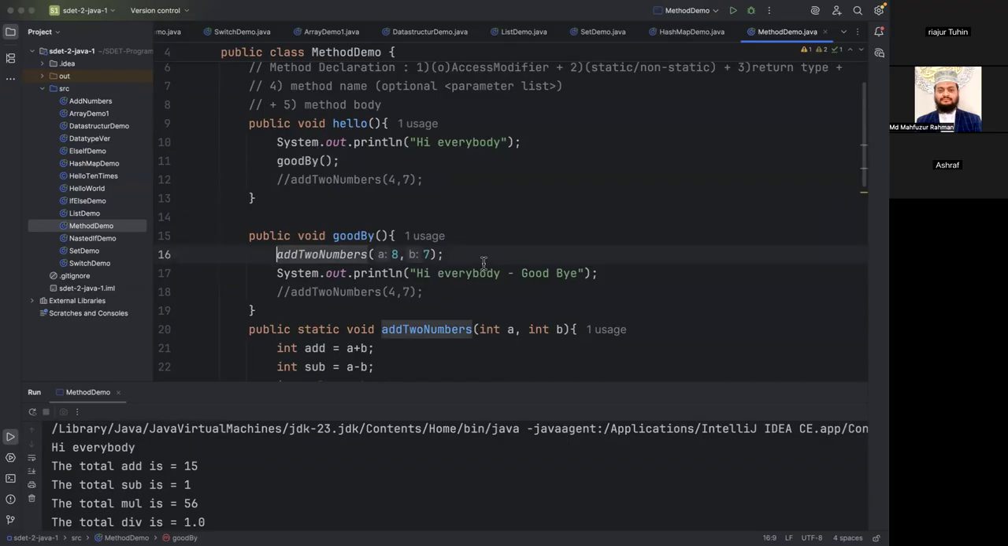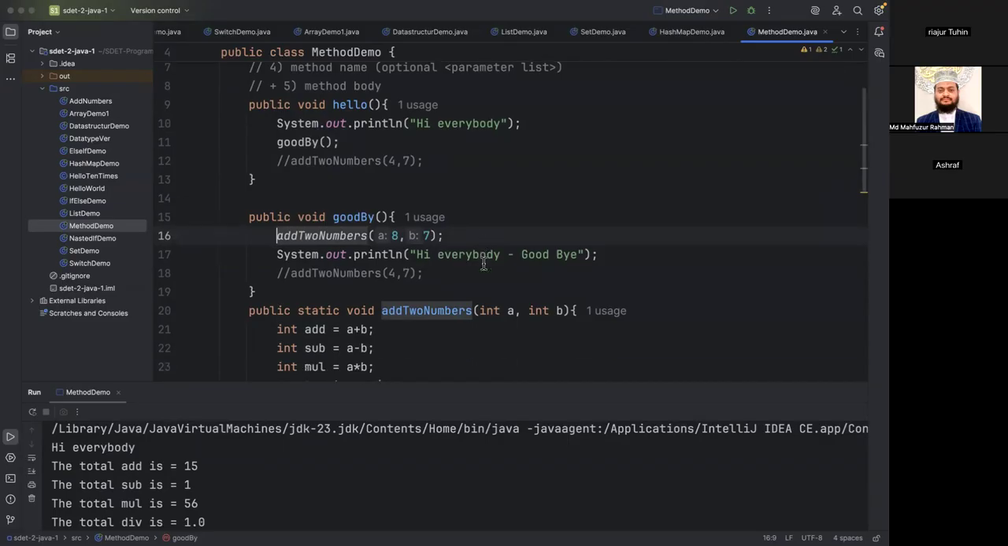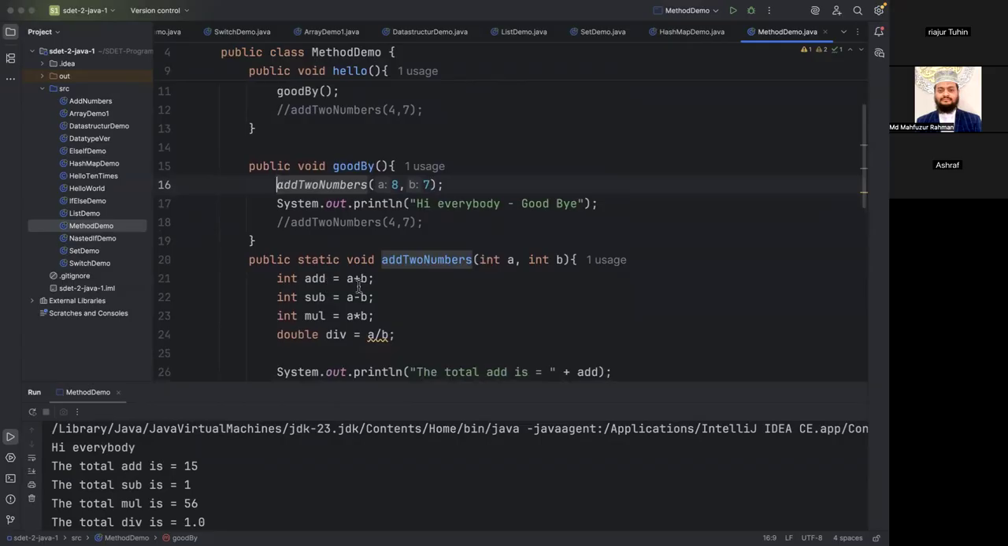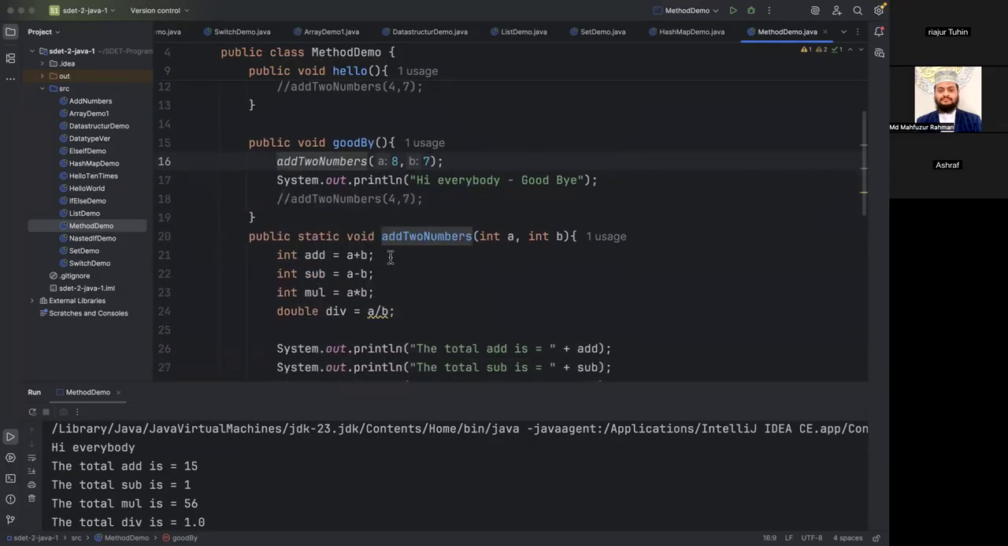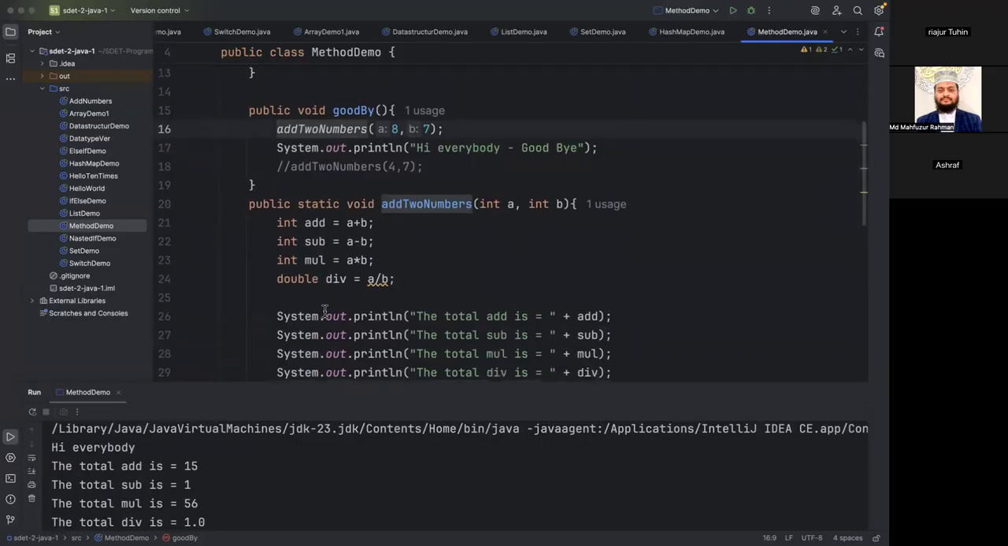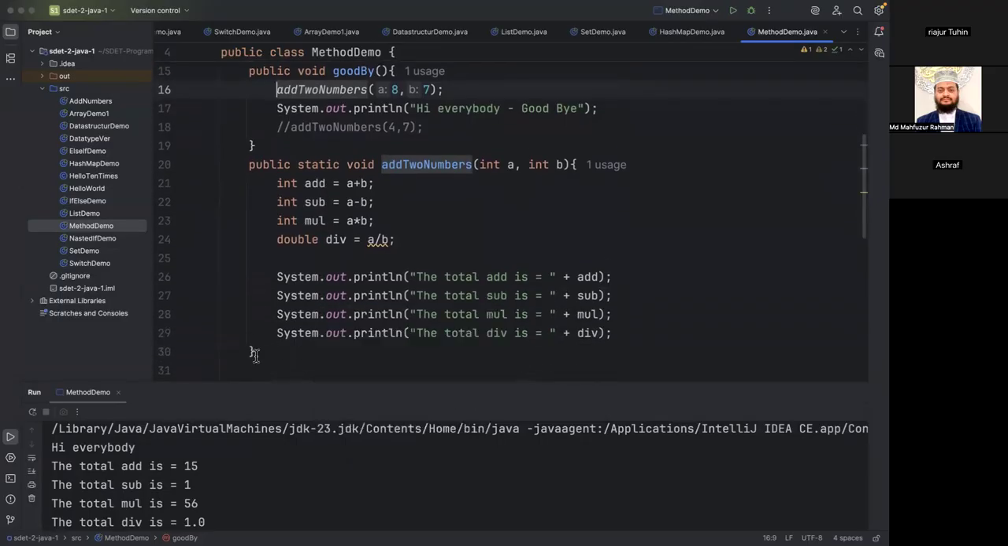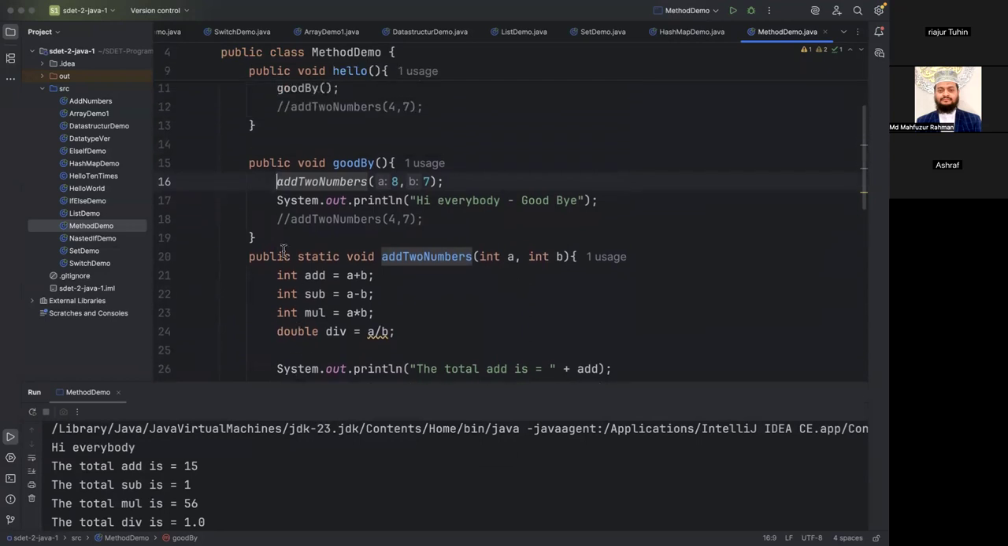So whenever it gets add two numbers, then it comes to this block, then fulfills all those lines in this method, then comes back to this line. Whenever it comes to add two lines, it will go here, here, here, here, then print out everything, then get the curly bracket, then jump to the second line.